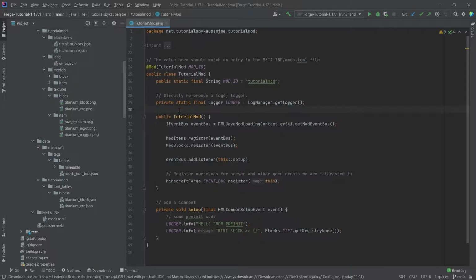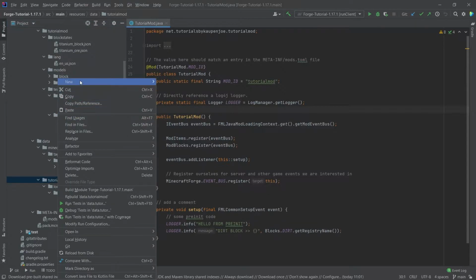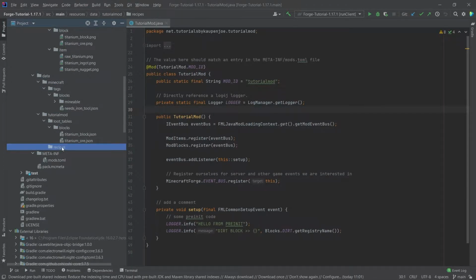Alright, we find ourselves back in IntelliJ once more, and in this tutorial we're going to add custom recipes to the game, and this is actually fairly straightforward and it is very similar to the loot tables. We are going to need a new folder inside of our data folder, tutorial mod, right-click new directory called recipes. Very important that this is written correctly, and we're going to implement basically two recipes. One of them is going to be the titanium block to ingots, and then the ingots to the titanium block.